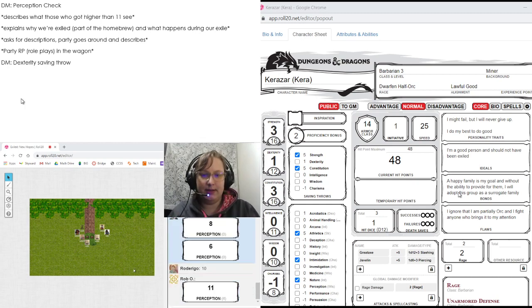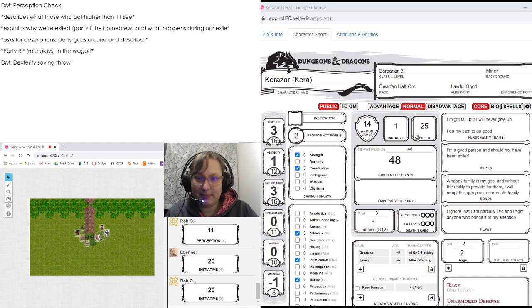So there's something coming out of the woods with an arrow and stuff, and we've been trying to look at our perceptions. Now we're going to roll initiative. So what I have to do is I have to click my person, and then I go over to my character sheet, and then I click initiative, which is right here.